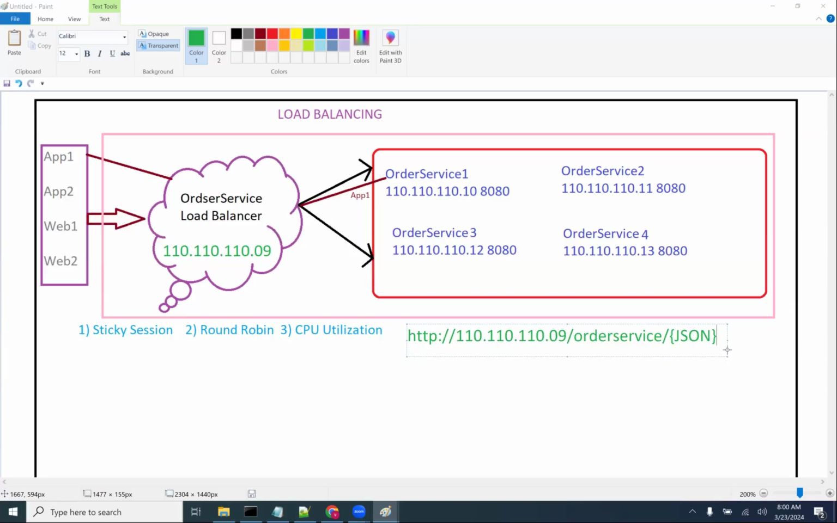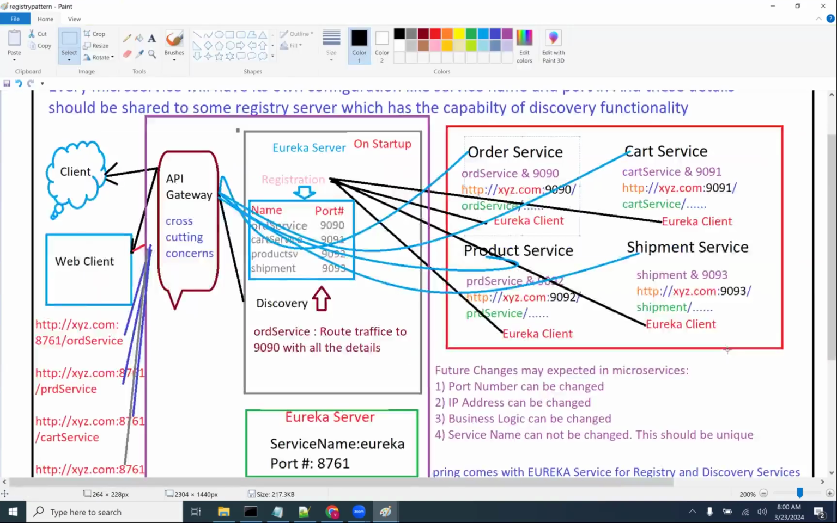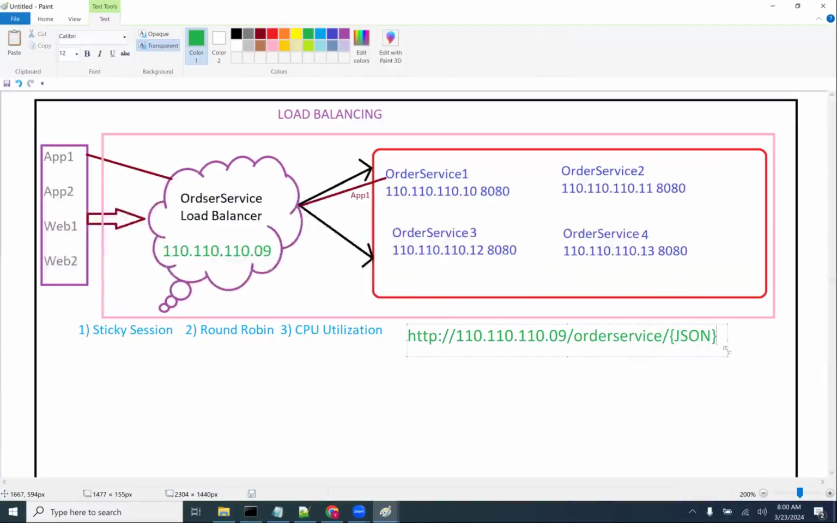What I told yesterday, every service will have a service name and port number that will be registered to Eureka, right? But when there is a load balancer, we will not individually register individual microservices to Eureka. We will register the load balancer details to Eureka. What is the load balancer IP address? Where the load balancer is listening, the IP address and listening port number. Now we will only register the IP address as well as the port number.